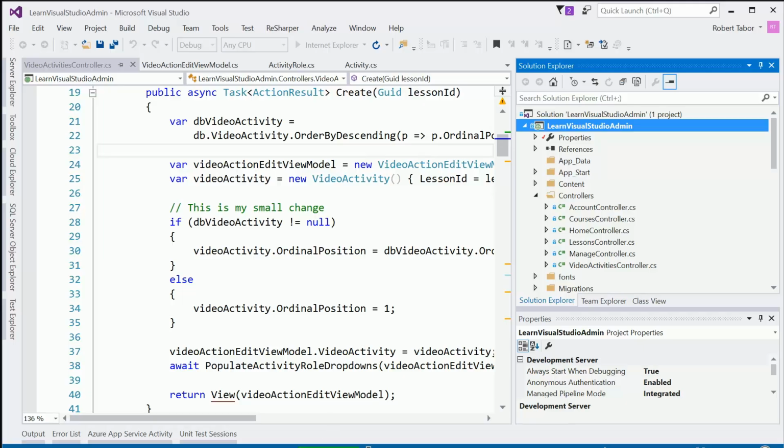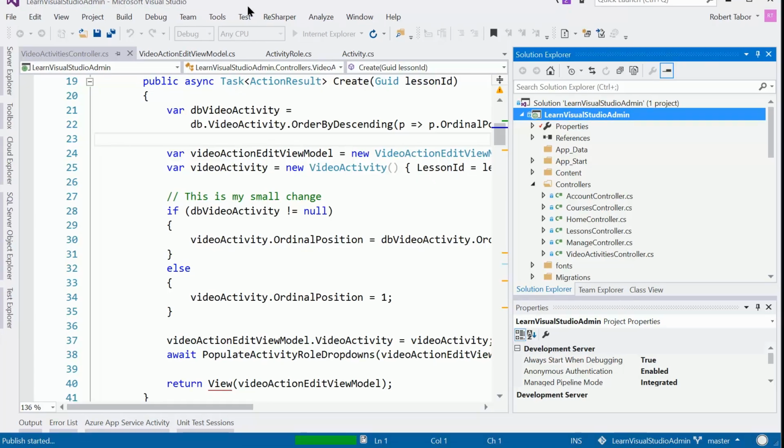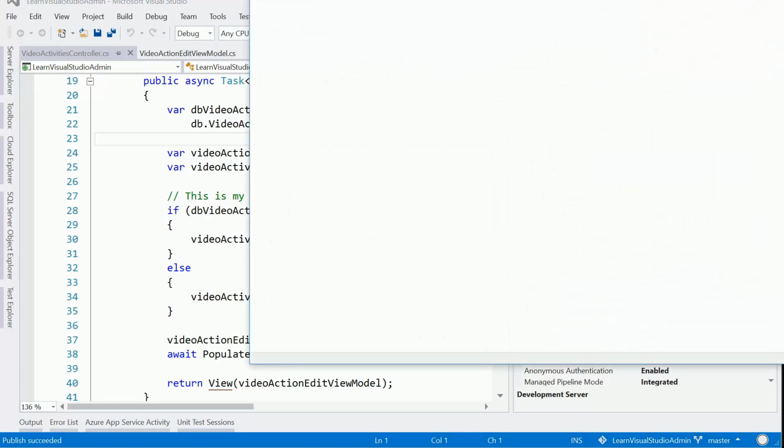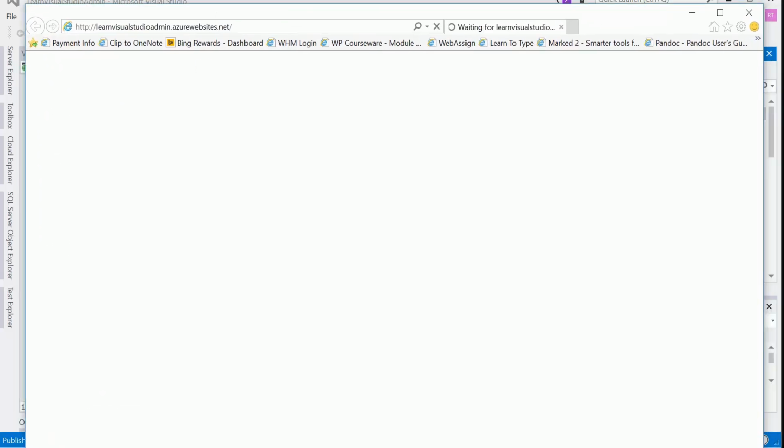You can see that it's going in the background. Publish started here in the lower left-hand corner. Unfortunately, you can't see that very easily. There we go. Publish started. Here we get a green bar and notification of activity going on. And here, once it's successfully deployed, then it will pop up in a web browser so that we can see that this website is in fact up and running.